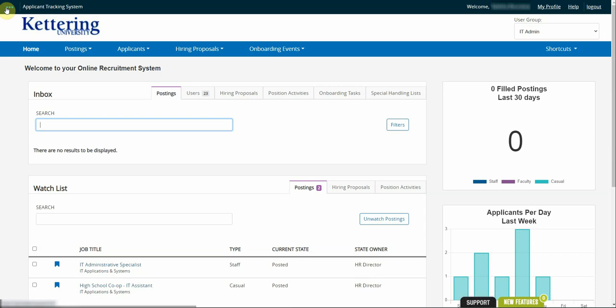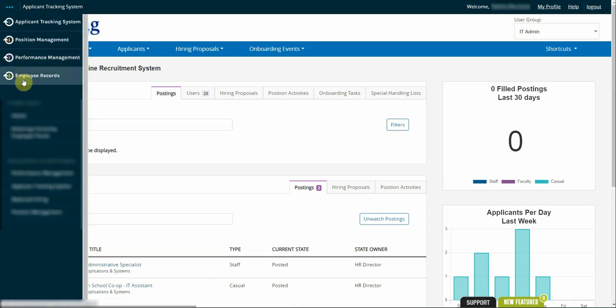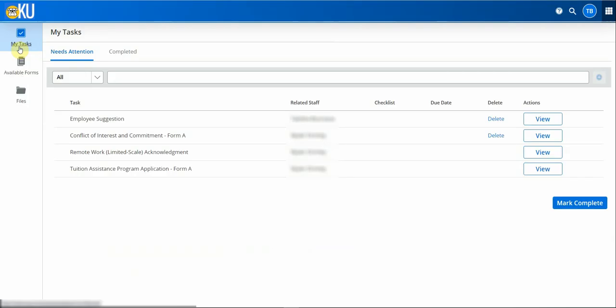Once the system opens, you will be in the Applicant Tracking System. In the top right-hand corner of the browser, select the ellipsis icon and select Employee Records. Once the Employee Records module opens, you will be in My Tasks. Information on how to use My Tasks is located in the video provided in the description below this video.